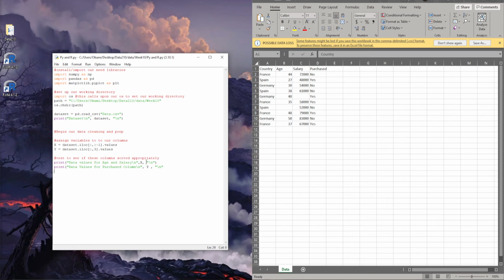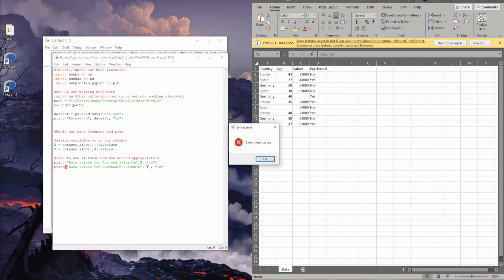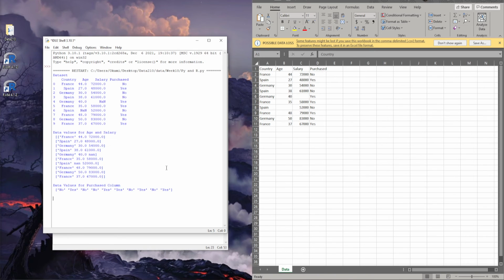We're going to quickly save that. Nope, I forgot to close this. That's my bad. That's why it's important to maintain your syntax. And there you are. We now see the information based on the country, the age, and the salary, and then the values of whether they purchased or did not.